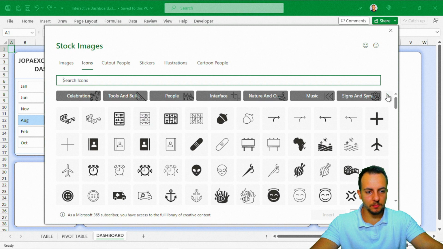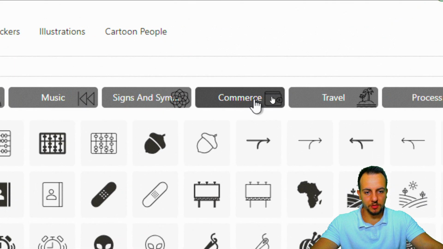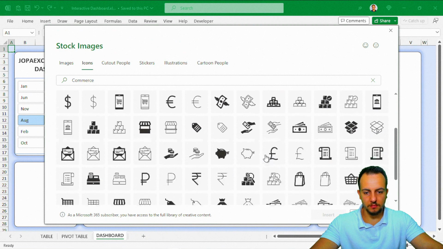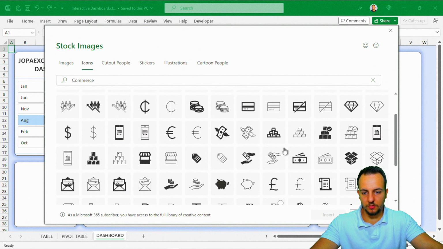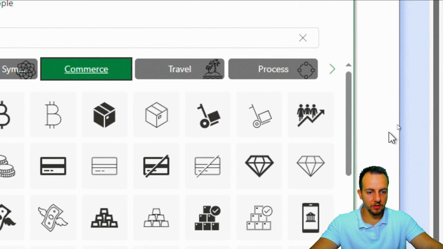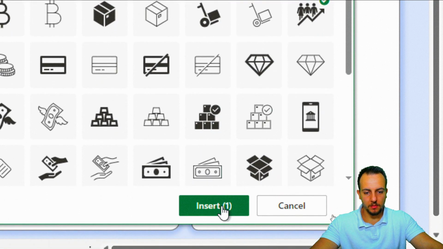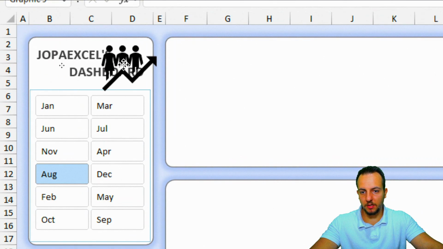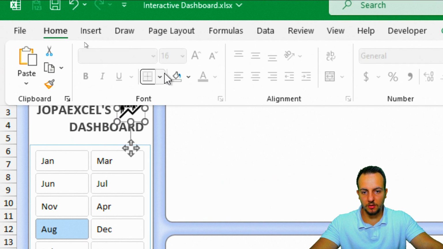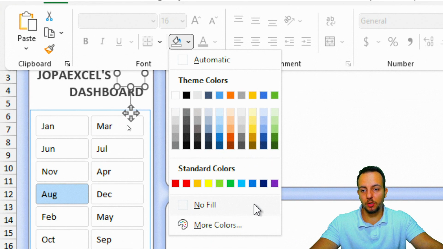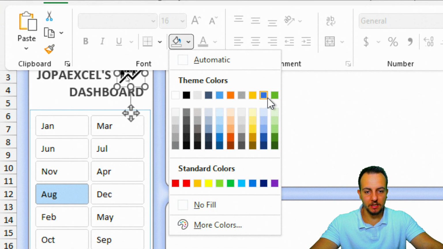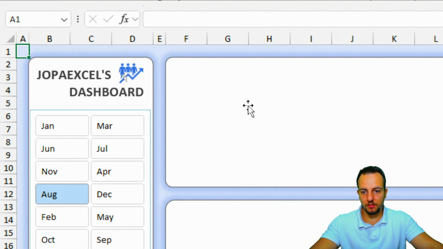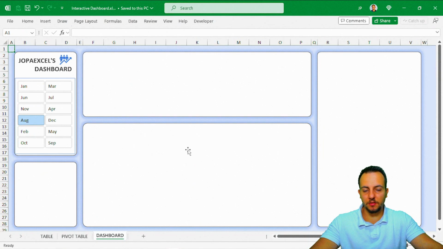I'm gonna use here, let's see the options, maybe commerce. Let's see what we have here. Maybe I can use, or no, I don't like these options right here. Yeah, maybe I'm gonna use this one right here. I can click here, insert, and this icon I'm gonna place on the top right of the title that I have here. Maybe like this. And I'm gonna change the color. Instead of using the black color, I'm gonna change to a bluish color to match with the background that I have. Maybe this blue right here, I think it's good. And that's it. So this is the first part of the dashboard.